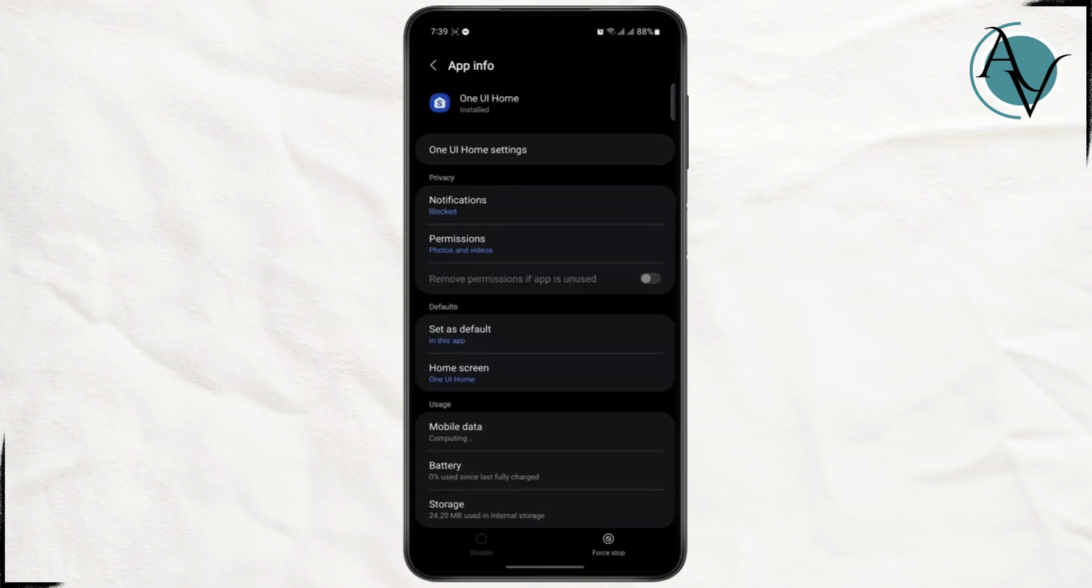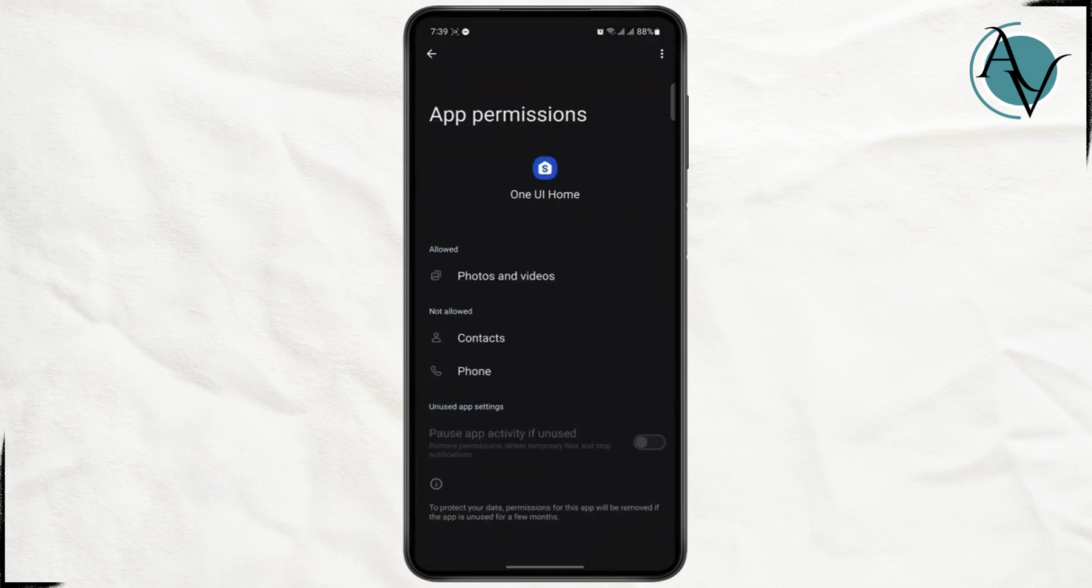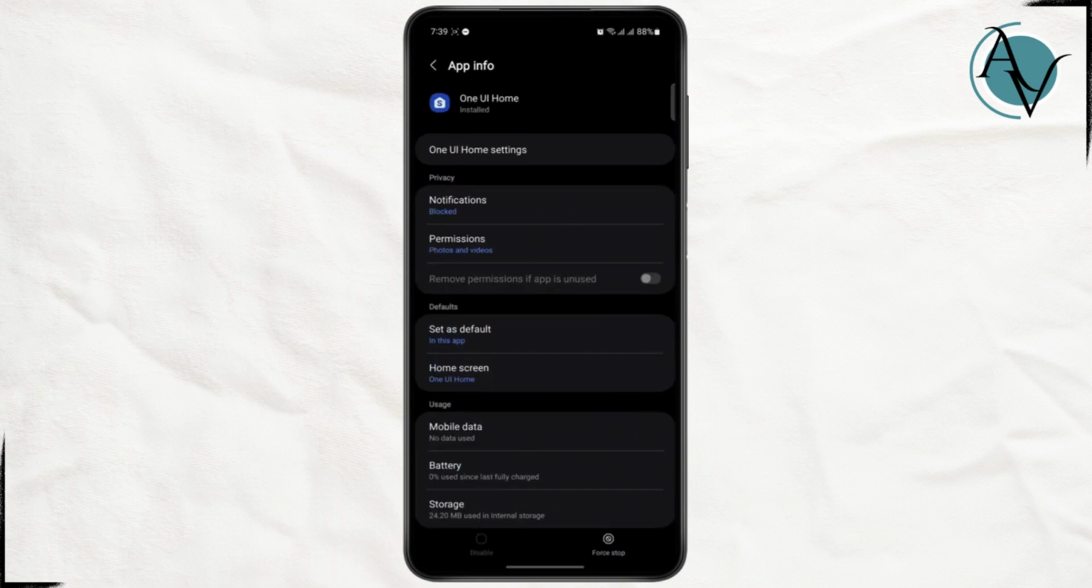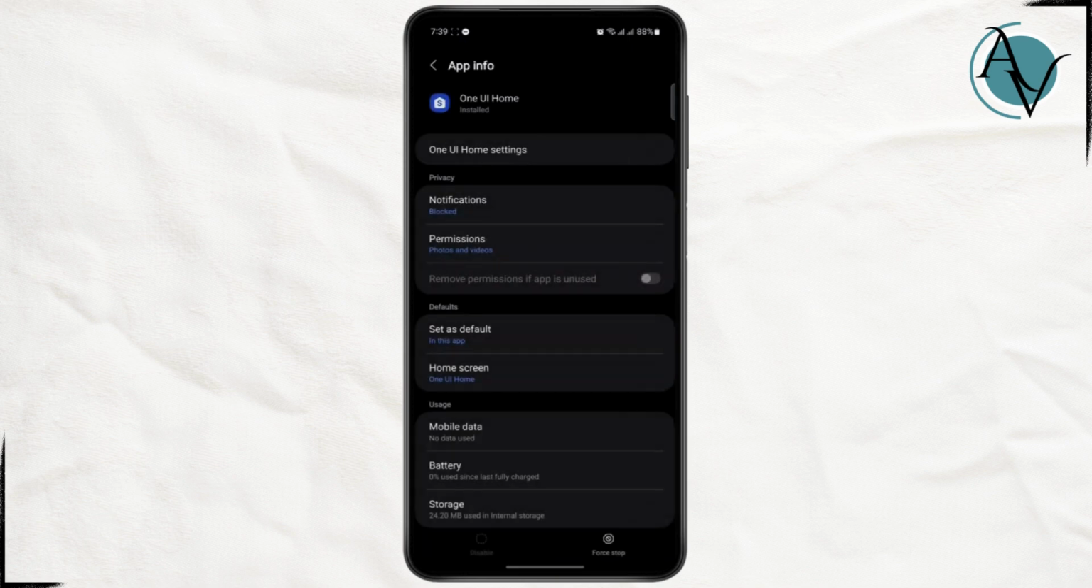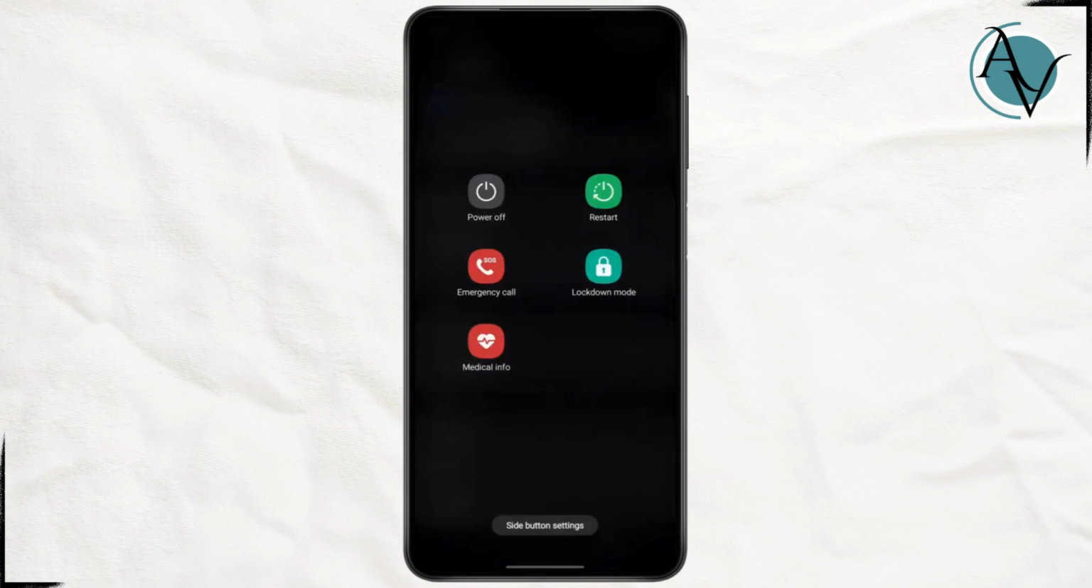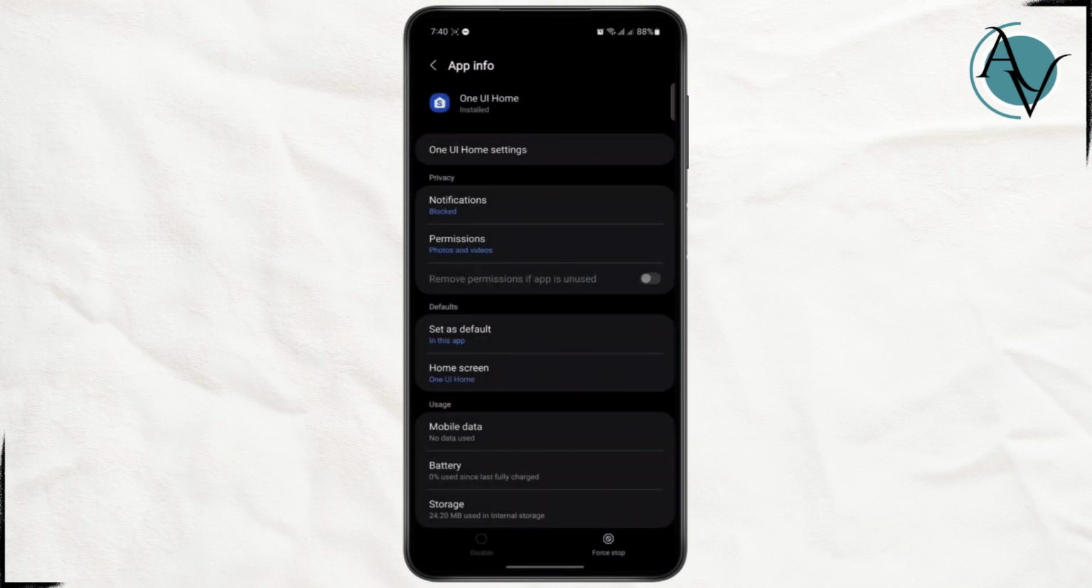Go back and tap on permissions. Make sure all of these permissions are allowed. And then what you're going to do is tap on force stop and force stop this application to ensure all of the background activities are stopped. And finally, after doing all of that, give your phone a quick restart and your problem should be fixed.